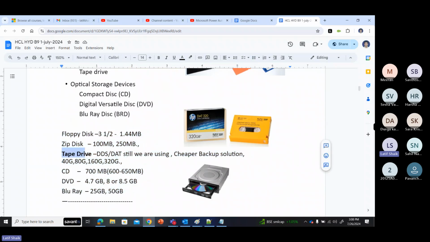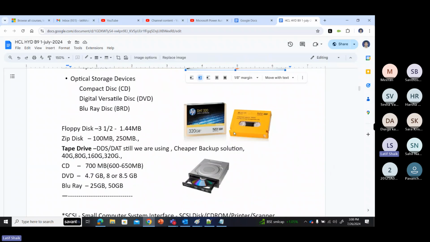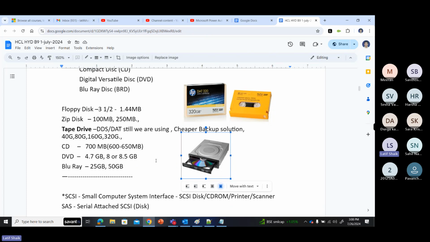Tape drives are still used for cheaper backup solutions. This is the tape drive. These are the floppy disks, CD-ROM, DVD drive.